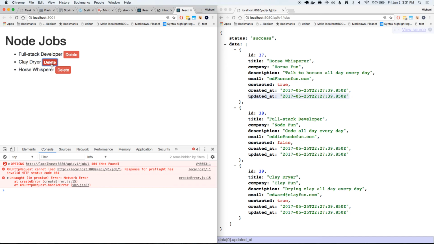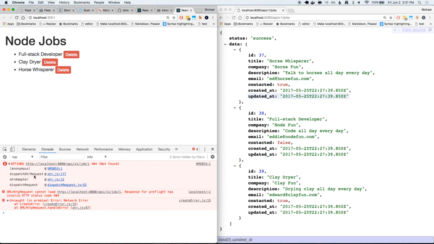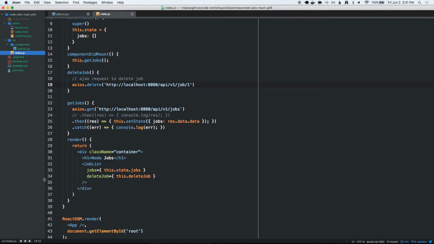So what's that error about? It couldn't find that URL that we gave it, job/1. What is options in? If you go back and look at the code, there's one big thing you're missing. It's a promise, a .then, a .catch. Not that, it's another catch.